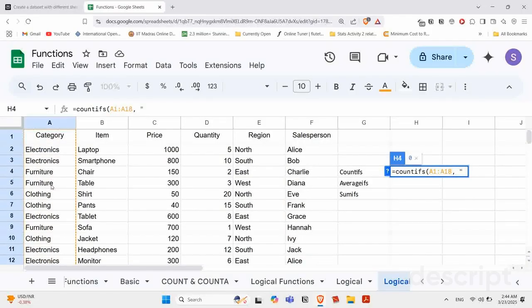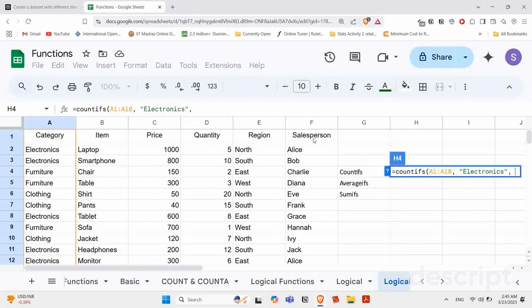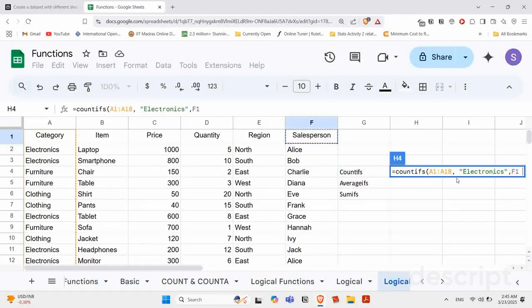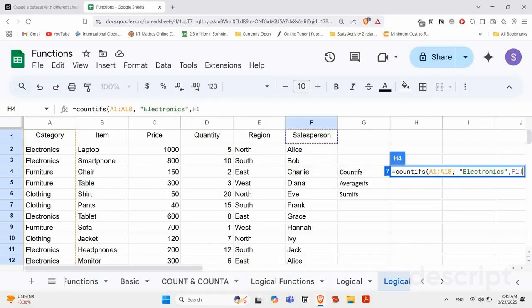and I want electronics here. So electronics. And then the second condition is I want the salesperson to be Alice. So I'm just going to select salesperson and, sorry, this is not selecting the whole thing. So I want to write the range. It's not doing it, so I can just type in manually, from F1 to F18.